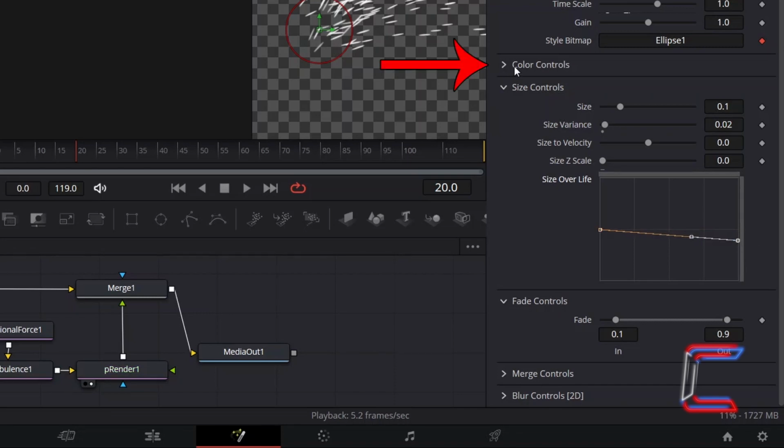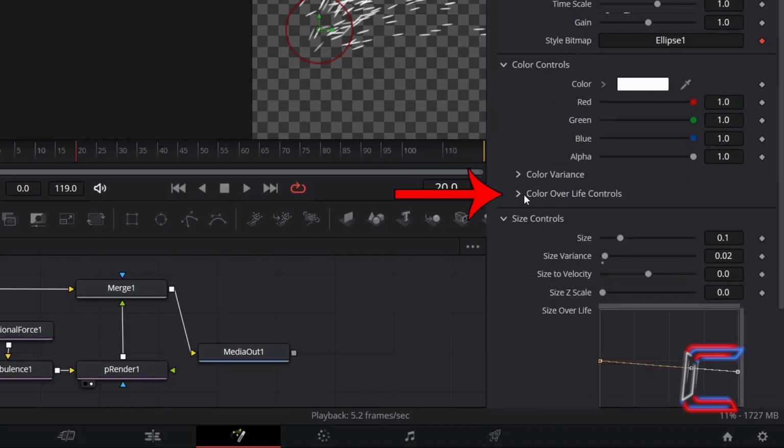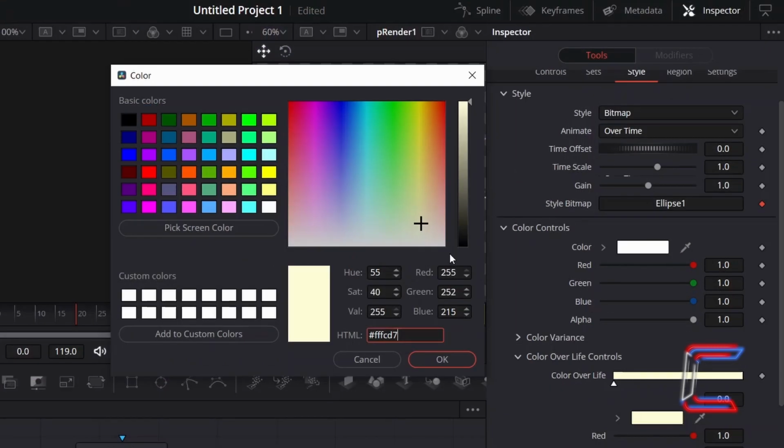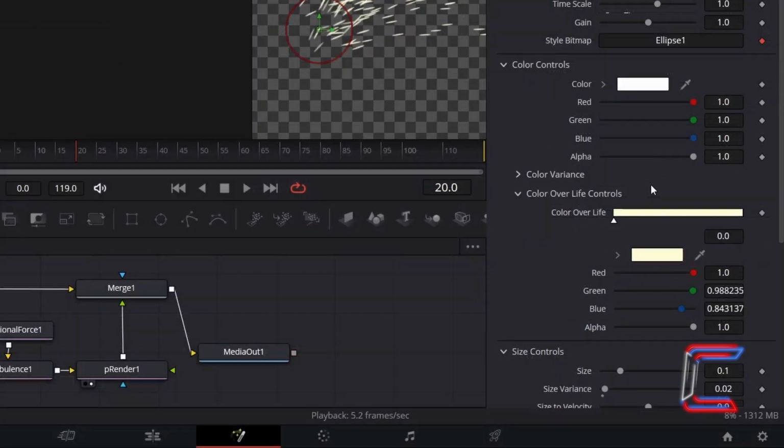Double click on color controls, double click on color over life controls. With this first color node selected at position 0.0 on your color over life bar, double click on the box underneath this to add a light beige appearance to your sparks using the hex decimal code #FFFCD7. Click OK. And to ensure that your spark particles maintain this color shade for most of its lifespan, we will increment the value underneath the color over life bar slightly to 0.2.